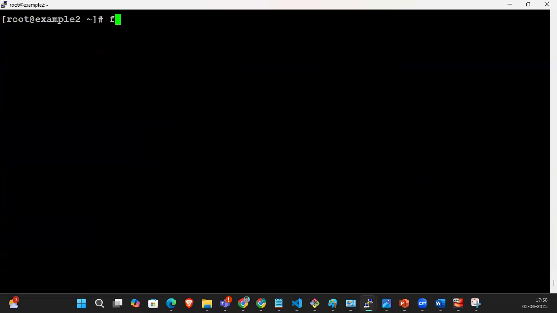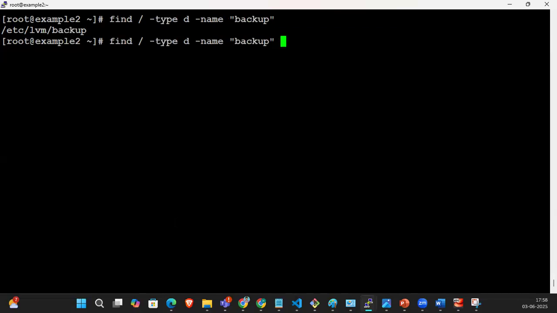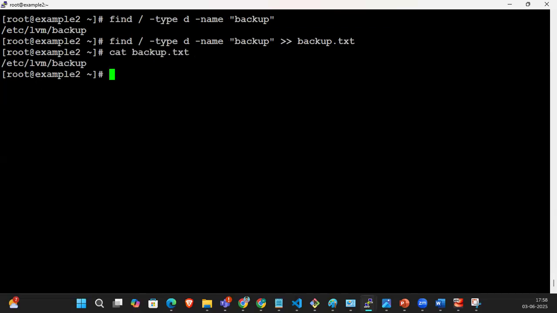To find the directories. As of now, only files. How to find the directories? find / -type d -name backup. So LVM backup, we have one file backup. I want to store it under the, cat back. Okay, so it is stored under this file.